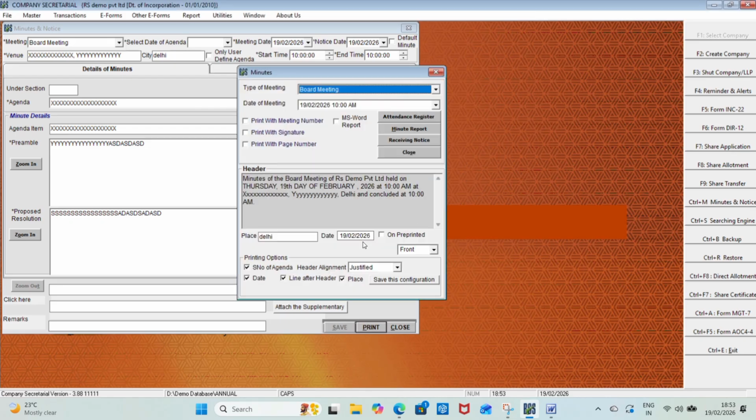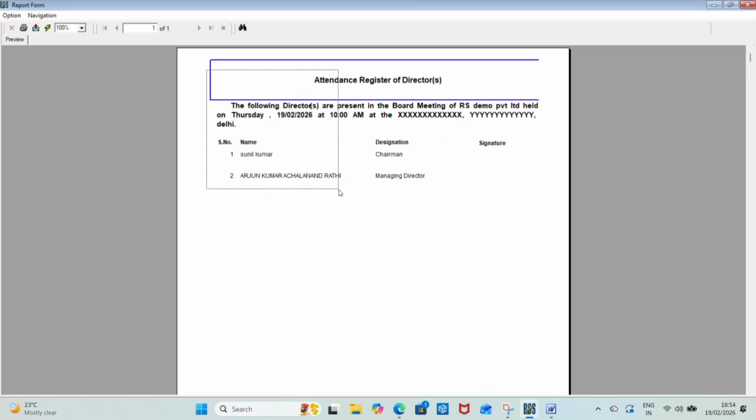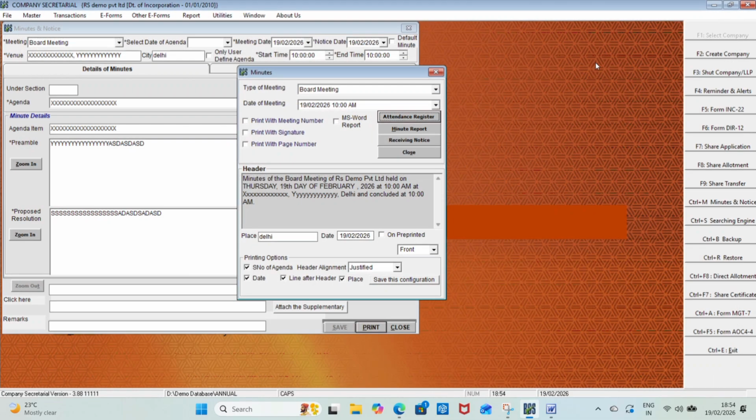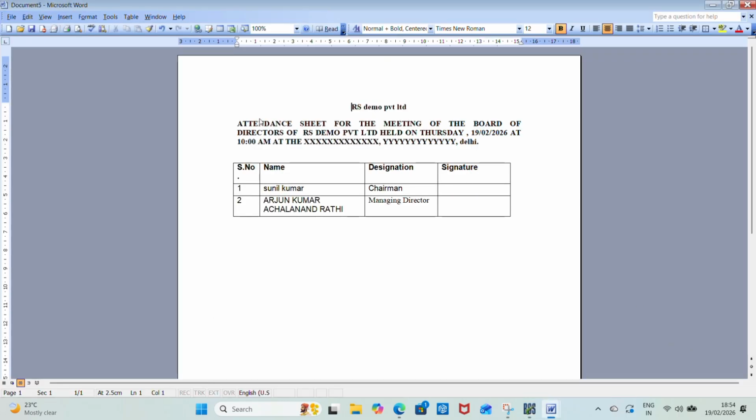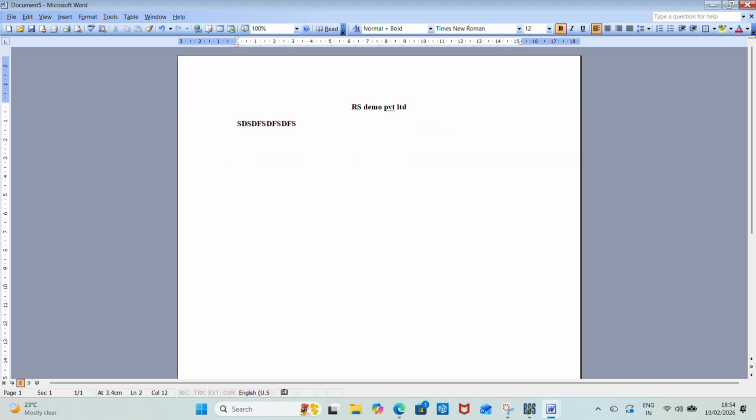Okay, now click on, do you want to add another record? No. Click on the print button. Which report do you want to see? Minutes. Click on the OK button. Attendance register. This is the attendance register. You can print this register format and mail also with the help of exporting this report. Look at the MS Word report format. Click on the attendance register.